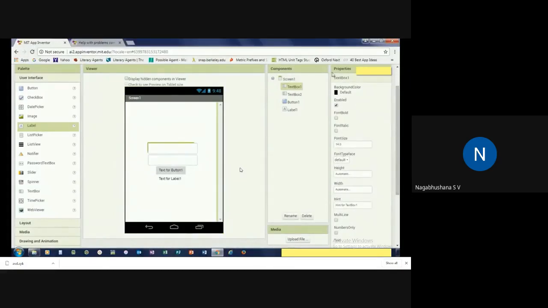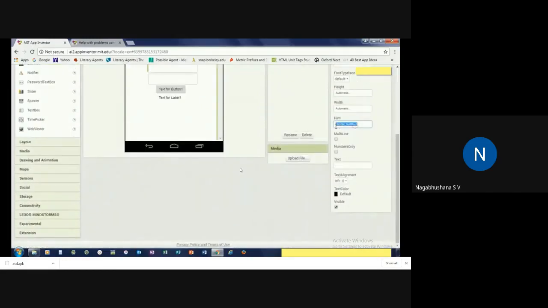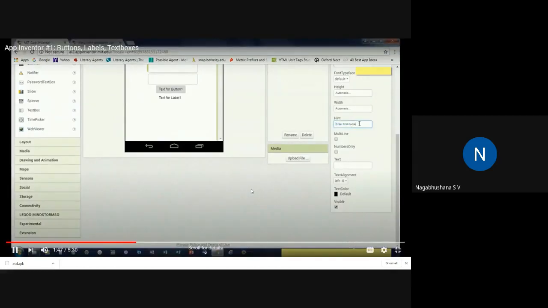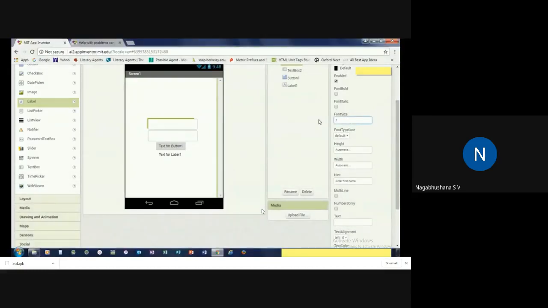Now for the text box, you can customize it in the section called properties. The first thing I want to do here is the hint. This hint is something that gives the user an idea of what to put in here. So for the hint, I'm just going to say enter first name. Pretty simple. Whatever they enter is going to be font size 16.